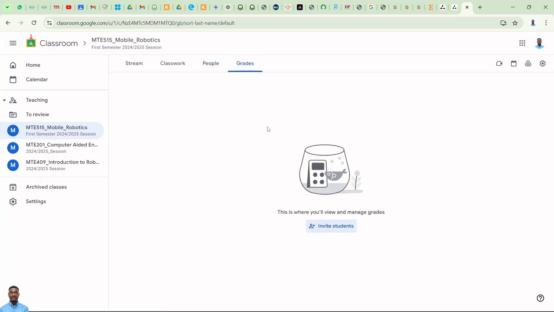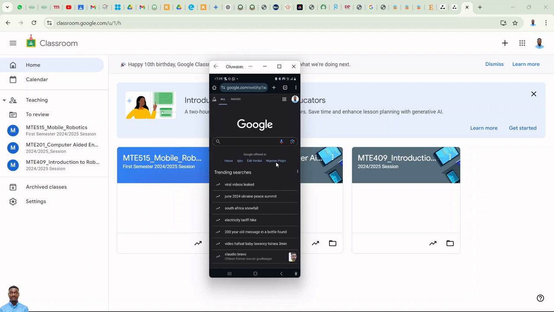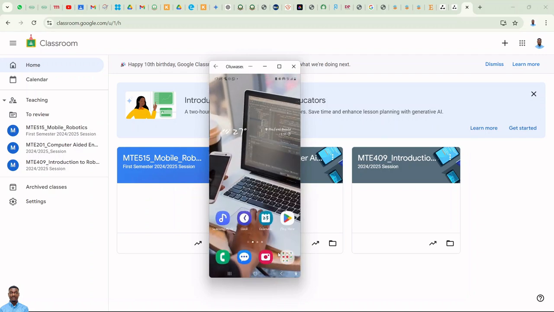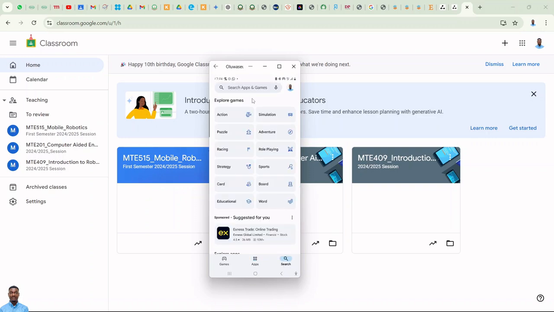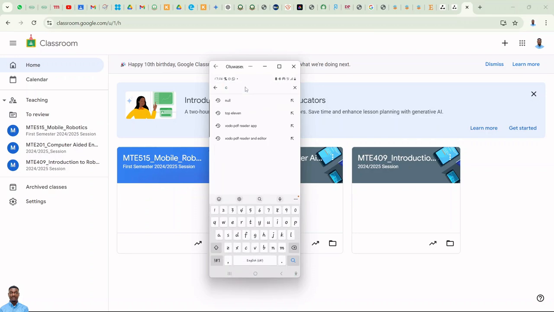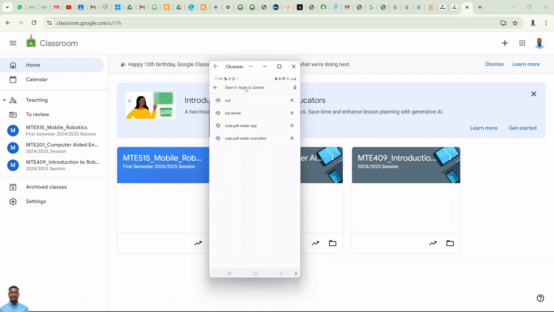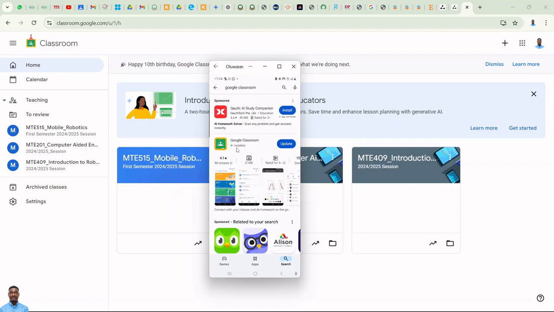For grades, that would be where you are actually setting up tests or quizzes using the Google Classroom. Let's look at how we can use Google Classroom as an app on your phone. To do that, all you need to do is go to your Play Store on your phone and search for Google Classroom. Though I have Classroom already on my own phone, I will not be doing that again. I'll just show you. Once you click that on your Play Store, you can see Classroom here.